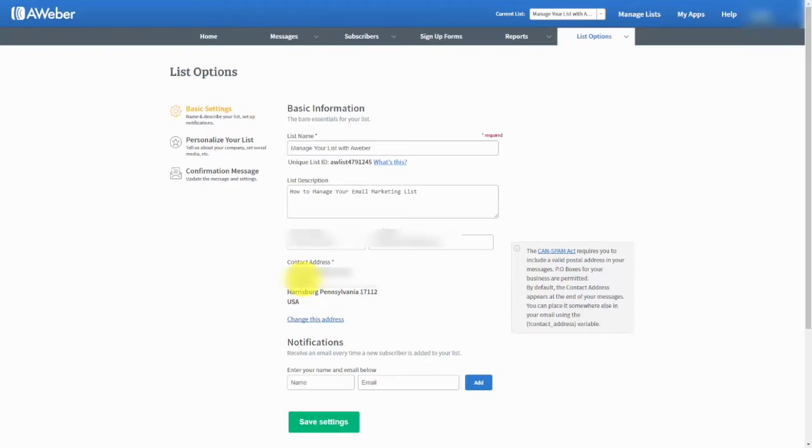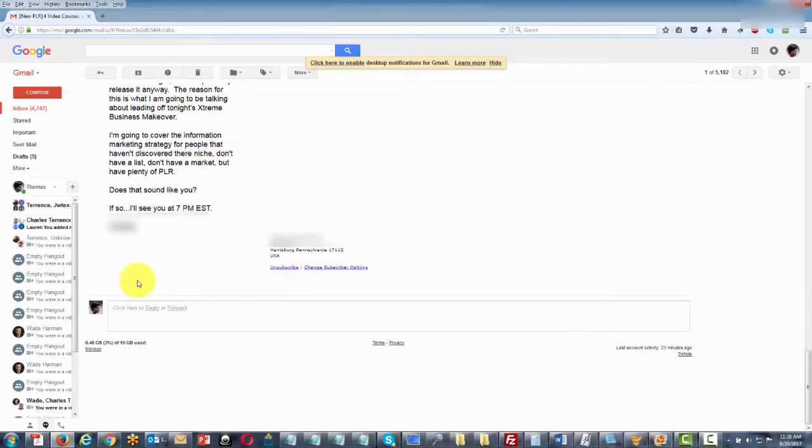Let's take a look. So we are now inside of Gmail, and what you're going to notice is that at the bottom of this Aweber email, you'll see the unsubscribe link, you'll see the change subscriber options, but you'll also see an address. And this address is going to match the address that you have inside of your Aweber settings. So this is where that information is going to appear inside of every email that your client actually gets.